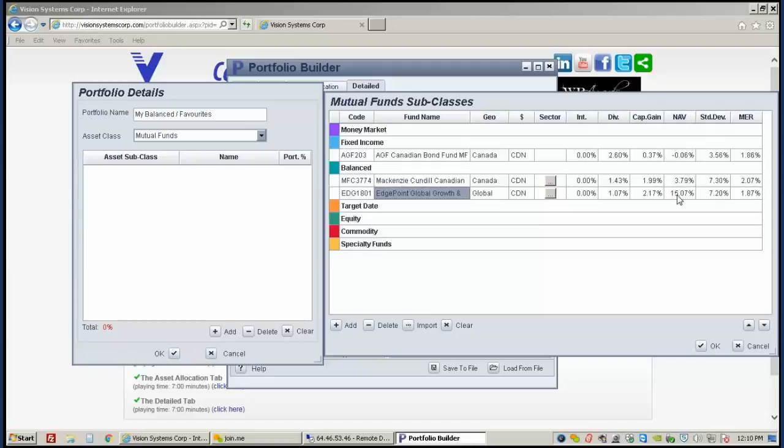So my suspicion would be that this fund came out sometime after the market crash in 2009, and that it's enjoyed relatively good historical returns as a result. You can go into any of these fields if you wish and edit them to make them something that you feel is a little more realistic on a go-forward basis. So populating either the mutual fund subclasses or ETFs, it's just a matter of typing in the code, or doing an import from Morningstar's Advisor Workstation.